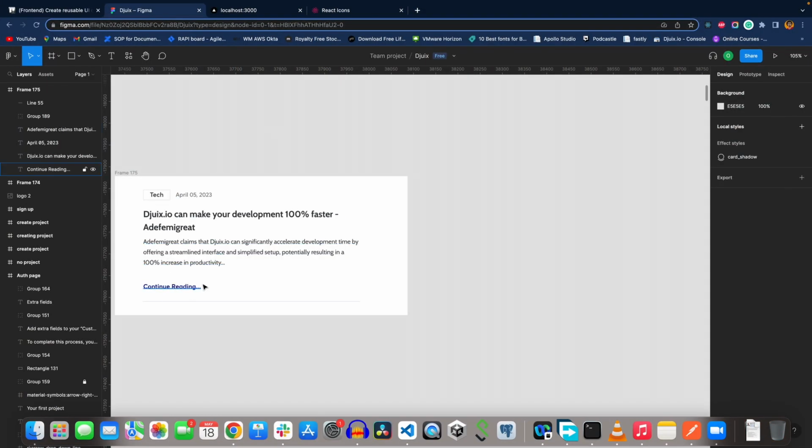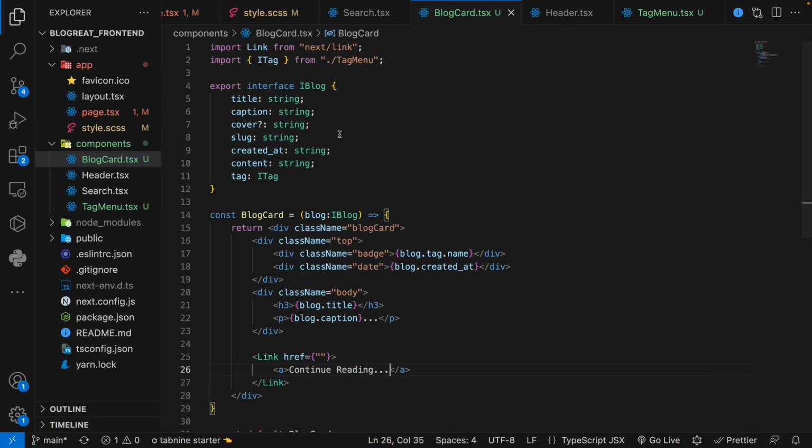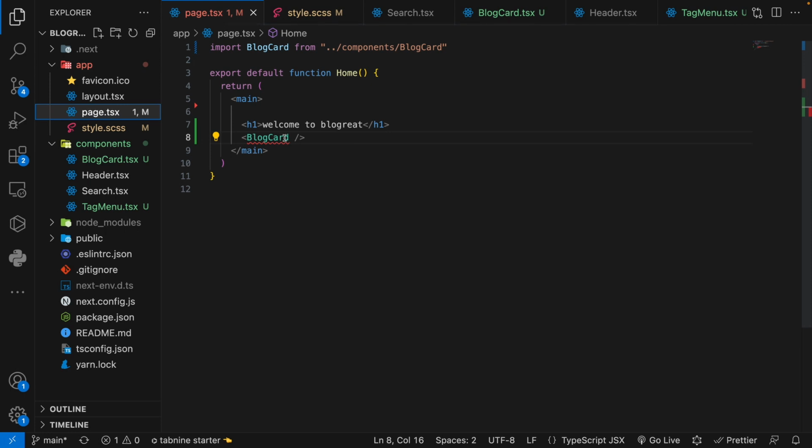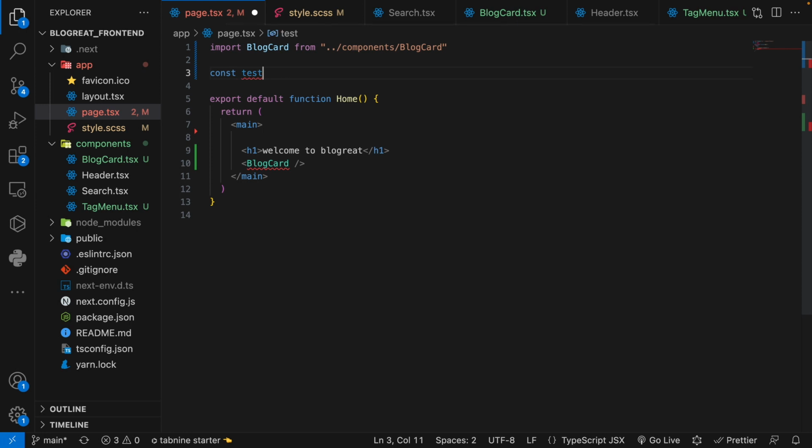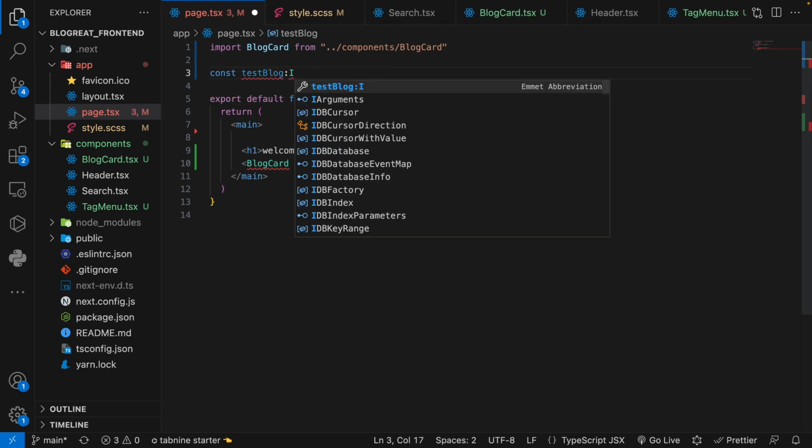Okay, so looks like it fits in the structure we want. However, we are not going to have any information. If we come back to the page, we'll see that there is an error. So for this, let's just create a blog information. I'll call this const testBlog of type iBlog.